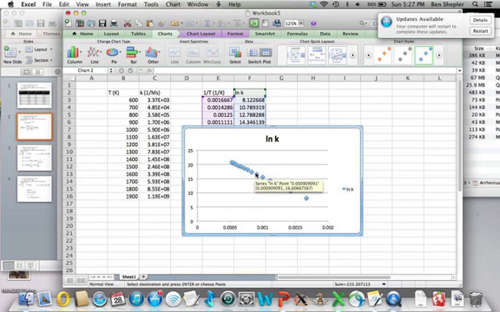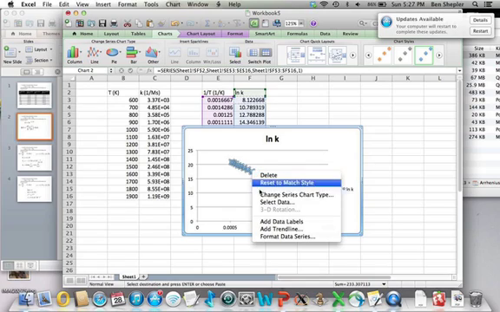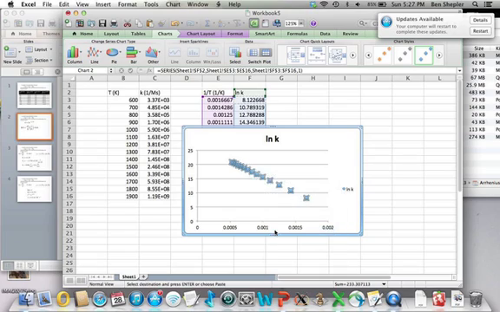And remember that in order to determine the activation energy and the frequency factor, I want to get the slope and intercept of the line. So I need to add a trend line. So I'll click on the data and then right-click on one of the data points. Go down to Add Trend Line.